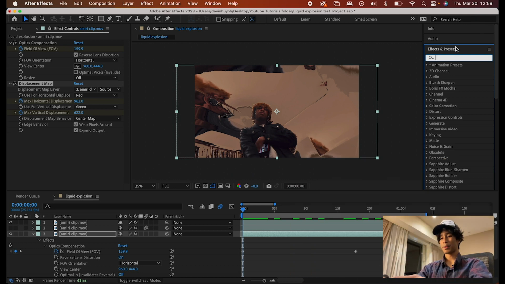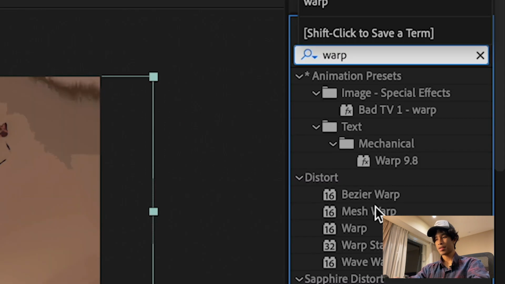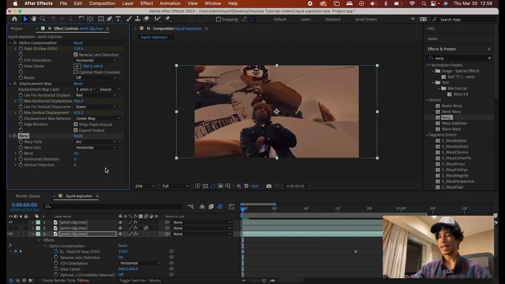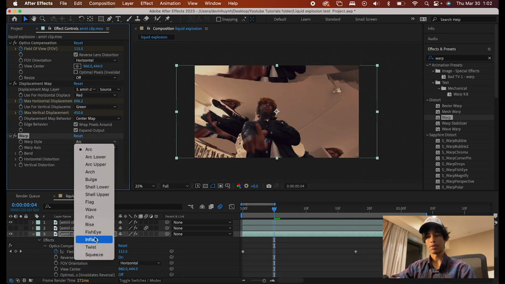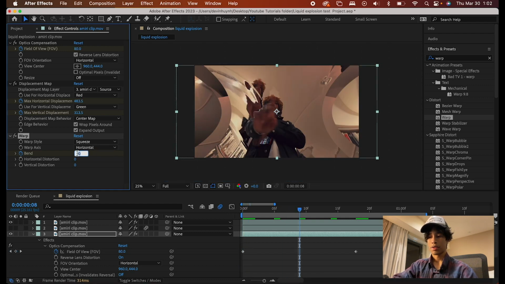But what we're gonna do is we're going to add a warp effect. We're gonna come over here to warp and come back here to your distorts. We're just going to add another warp like we added previously, but this time you're going to change this warp style to squeeze. And then we're just gonna go ahead and set this keyframe to 90 at the very beginning and then 0 towards the middle.